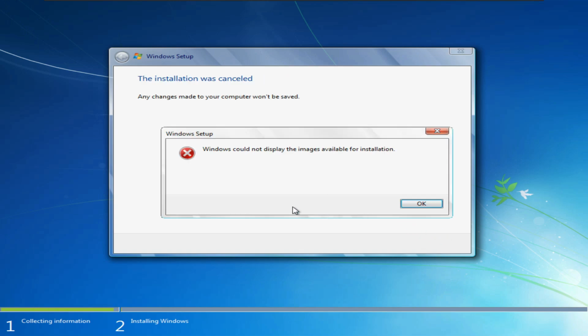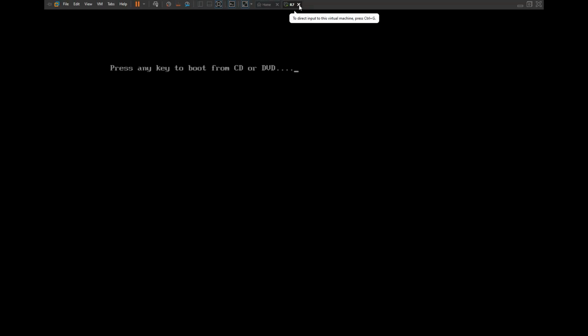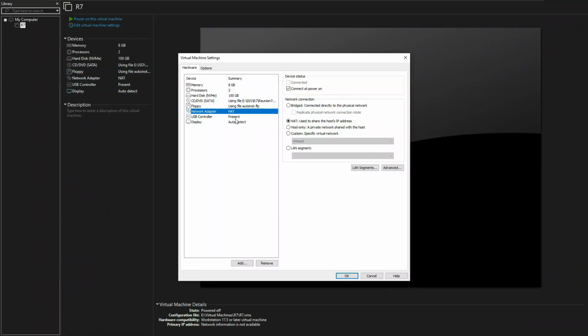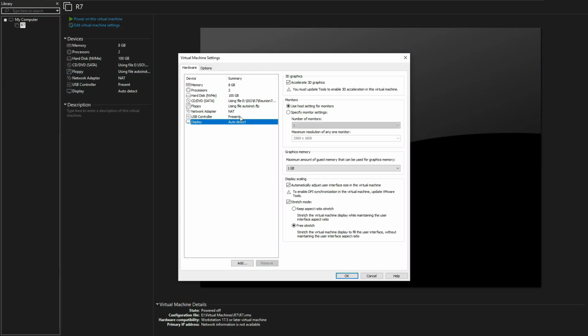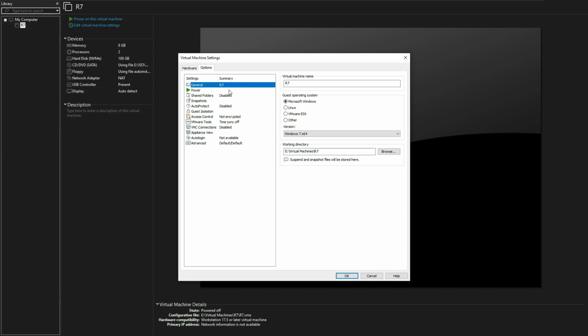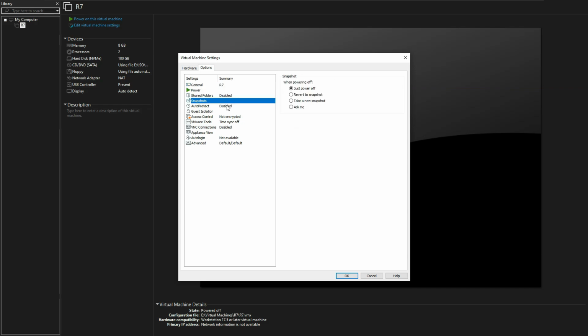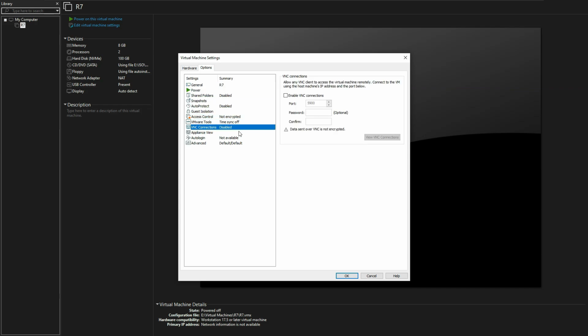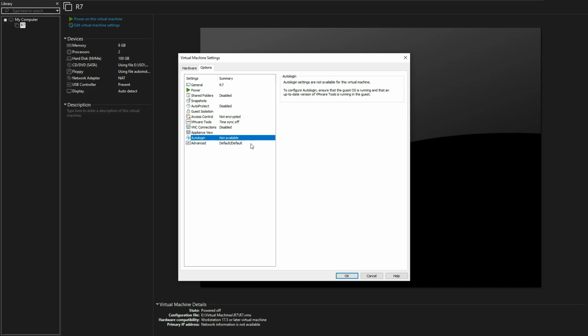I have no idea. Windows could not display the images available for installation. All right, close this window. Yep, just close it. We have a little problem in here. And by the way, I'm not gonna cut any of this. You're probably gonna watch the whole thing of all the problems I face when using this ISO, because I don't like to be a liar and tell you that this is perfect.